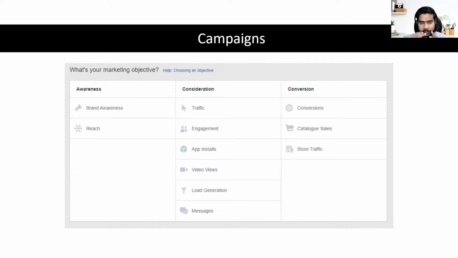When you are creating your ad, you need to be sure what is the objective, what is the result you want from your ads. Do you want to generate leads? Basically, do you want people's name, email, phone number, so that you can contact them and close the sale? That is one thing. Or do you want sales? Like, for example, Flipkart. They are not generating leads, they are generating sales directly.